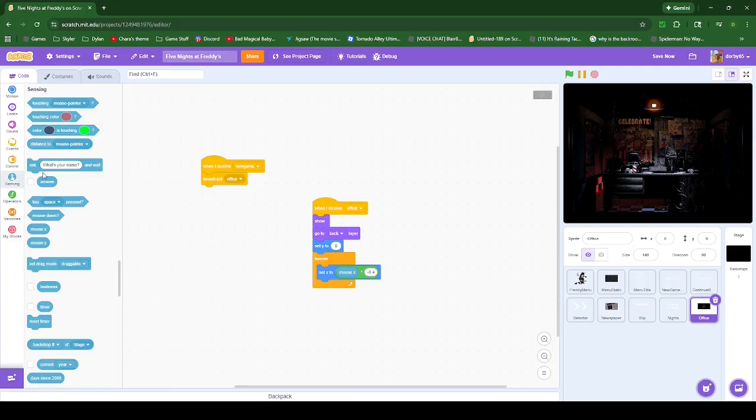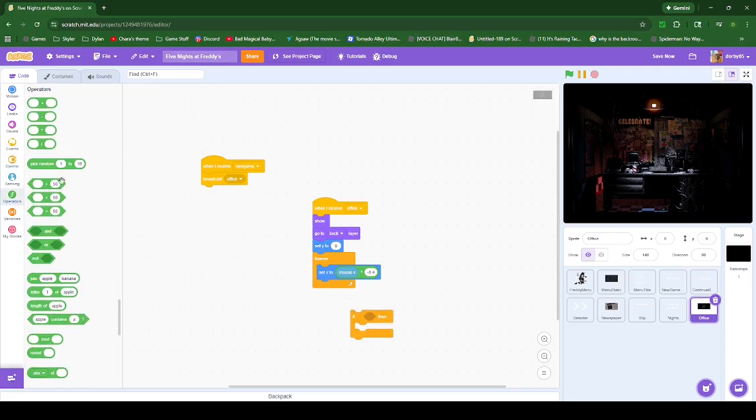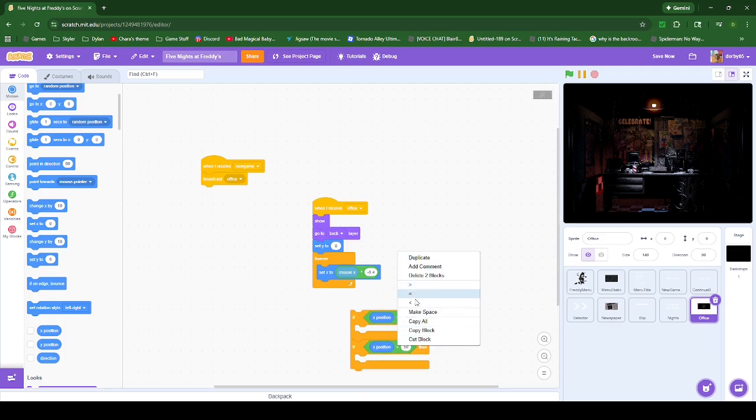It's another way to scroll, but there's not going to be any limits. So we're going to set some limits. So let's go ahead and grab an if then block. Go ahead and first put an x position there. Firstly, put it like that.